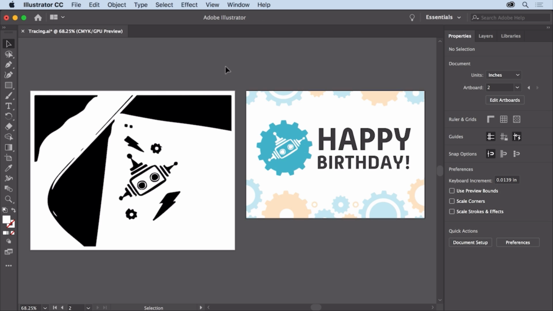Now that you know how to trace images in Illustrator and convert them to editable vector artwork, you can trace images to add additional vector artwork to your designs, like tracing photo textures to add textured backgrounds, or tracing hand lettering you draw, and so much more.